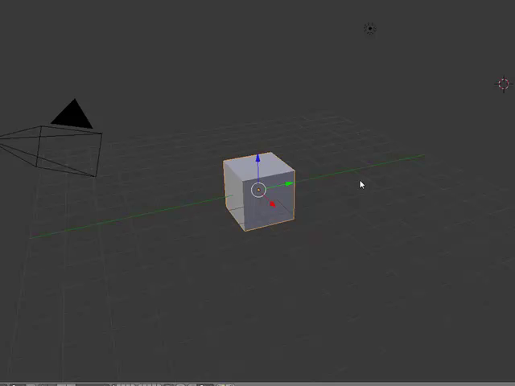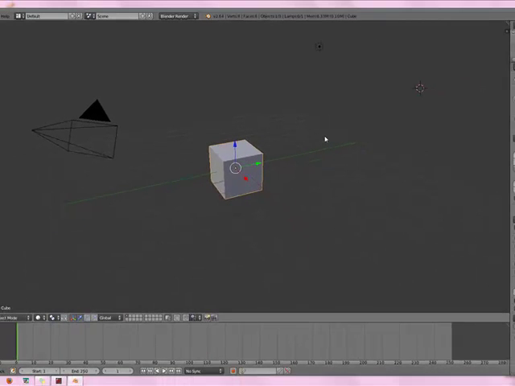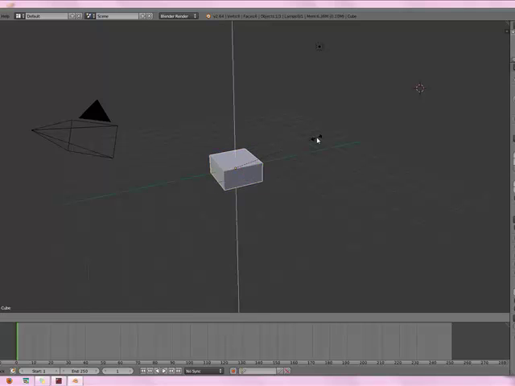Again here I can use numbers, so I can scale this, say 50%, so if I go S 0.5, it makes the thing half as big. If I then go S 2, it brings it back to the original size, it doubles it. So scale it, say 50% on the Z-axis, S Z 0.5, and it's half as high. S Z 2, and it's back again.